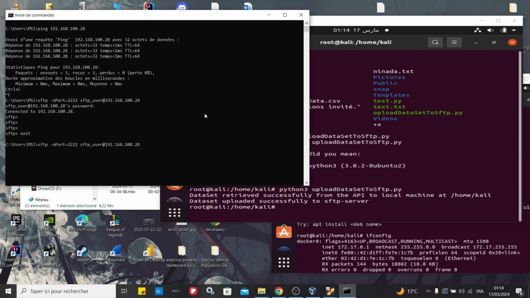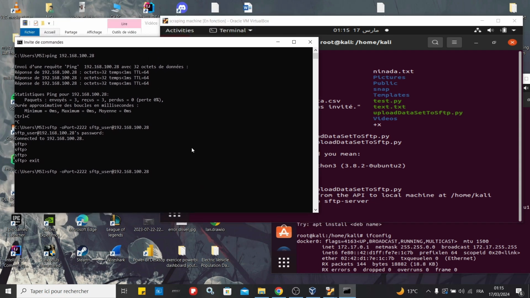Okay, you can set the CT uploads, ls. As you can see, this is our dataset. It's saved successfully in the SFTP server.